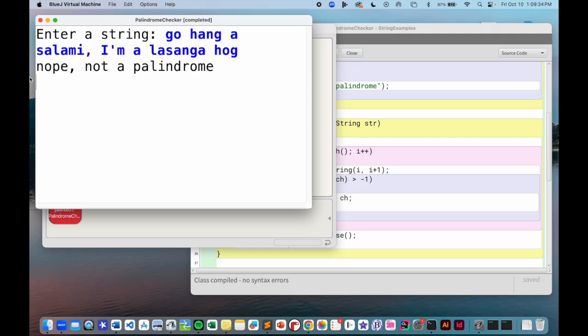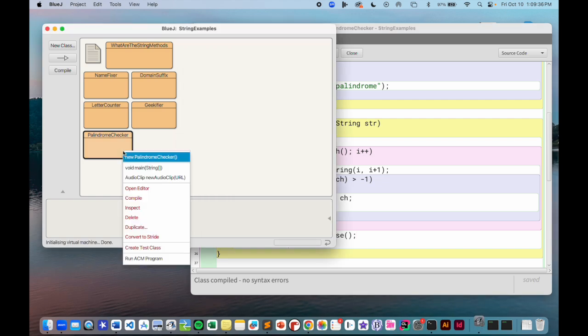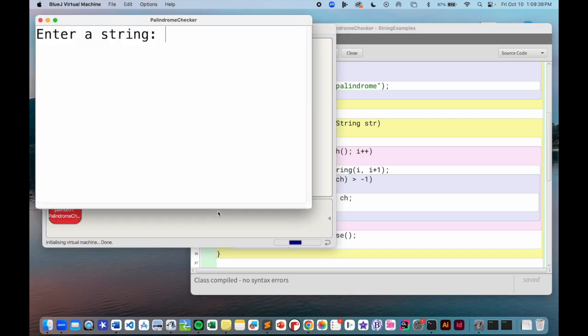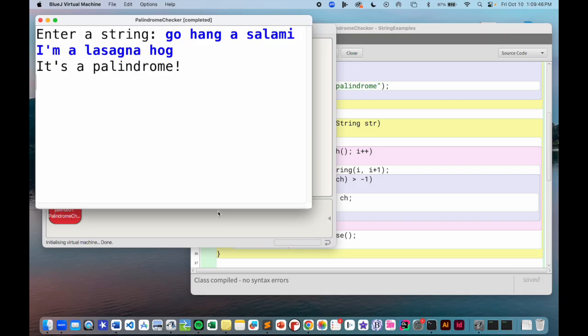Oh no, I spelled lasagna wrong. Oh, that's so tragic. Okay, quickly, let's run it again. Go hang a salami, I'm a lasagna hog. Yay, it's a palindrome.